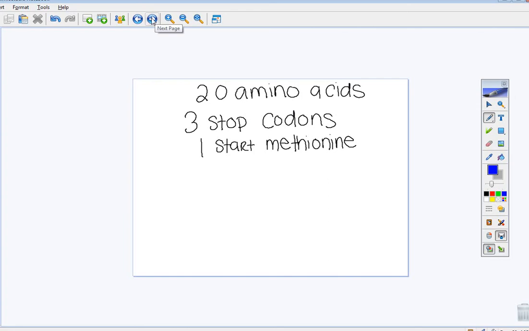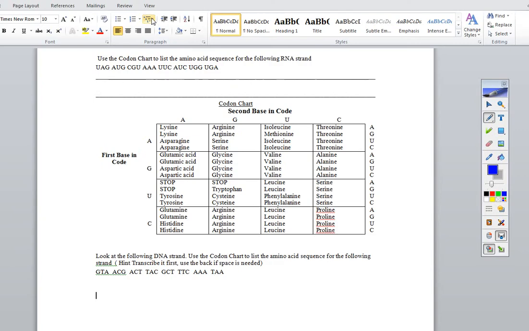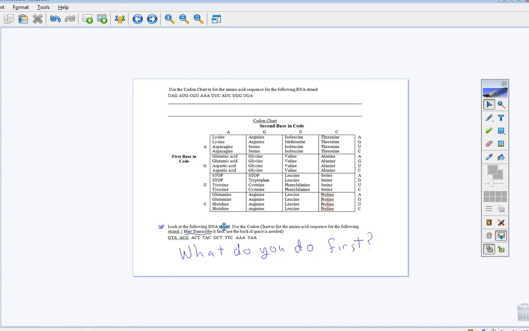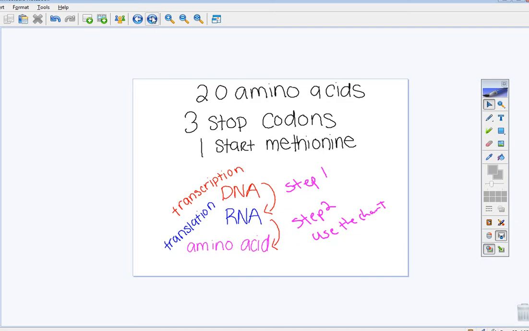Now, let's go back to this scenario. What do you do here? You transcribe it into RNA. If you're a student of mine and you've missed this, you should pause and copy this down. So here's the deal. Step 1, transcribe it into RNA. Step 2, translate the RNA. DNA is transcribed, RNA is translated, but step 2 uses the codon chart.